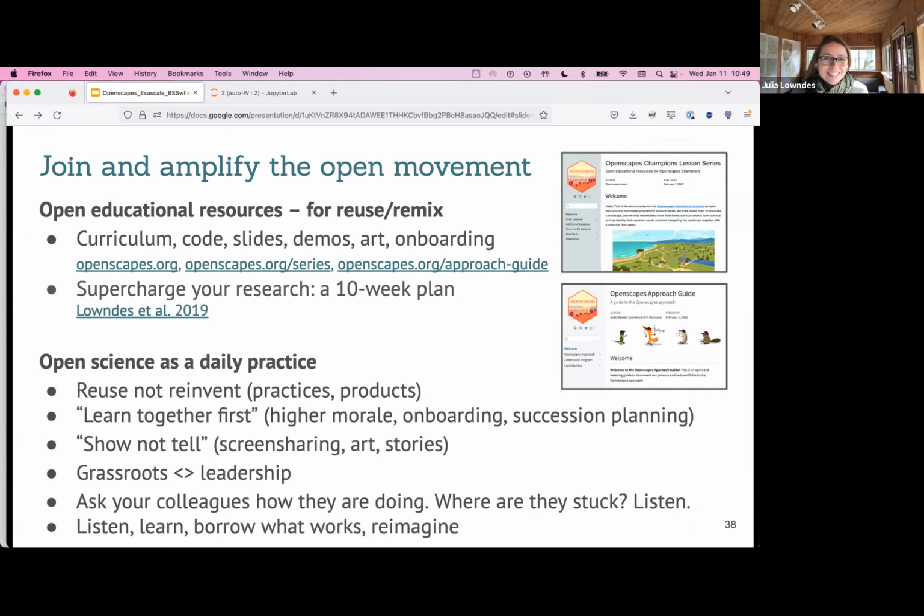So we invite you to join and amplify the open movement. There are many ways to do this. We have these open educational resources that link to a lot of other communities, activities and resources, so this can be a good place to start. Also, it's about this mindset, this idea that open science is a daily practice and that you can reuse and not reinvent. This idea of learning together first, having that kind of surfside chat where you can build higher morale and skills.